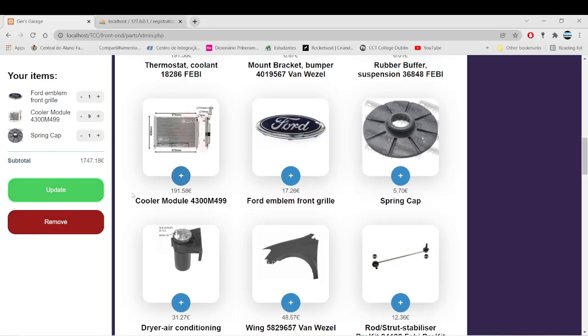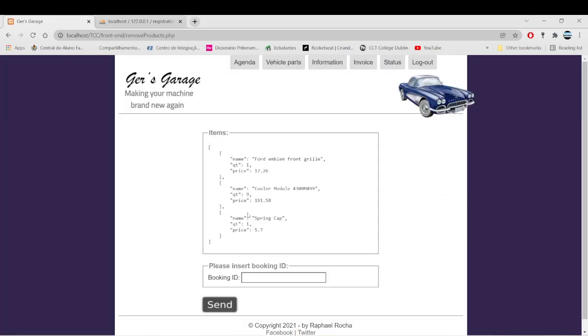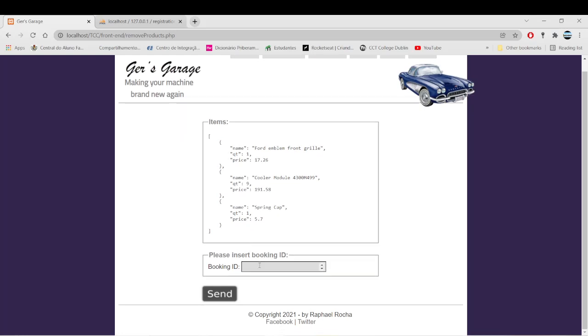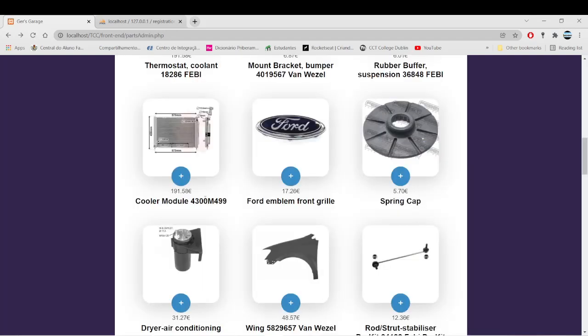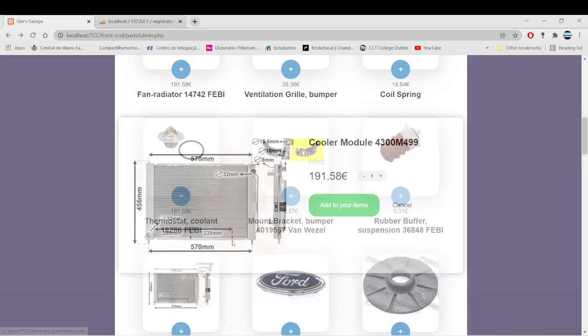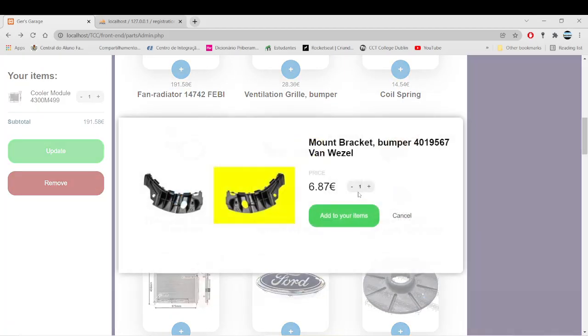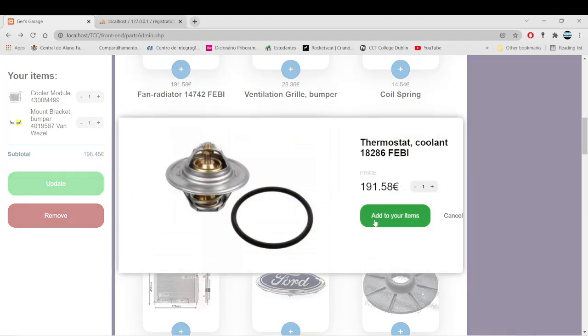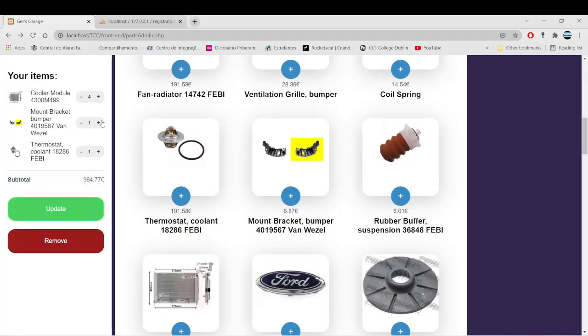If he wants to remove the items, he just selects the item that he wants to remove, and then clicks on remove, and then there are the items that he wants to remove. He just needs to say to which booking he wants to remove these items from. But in this example I'm gonna show just the update part. We are running out of time.